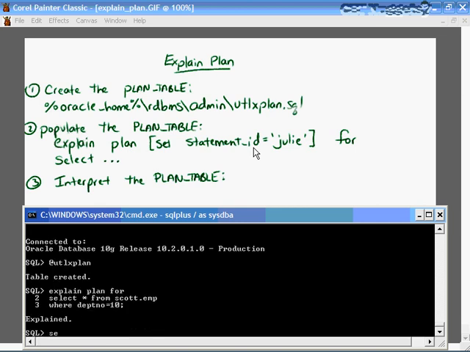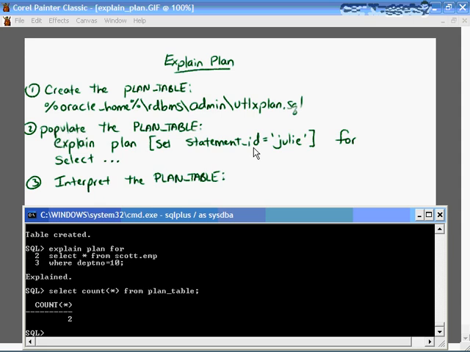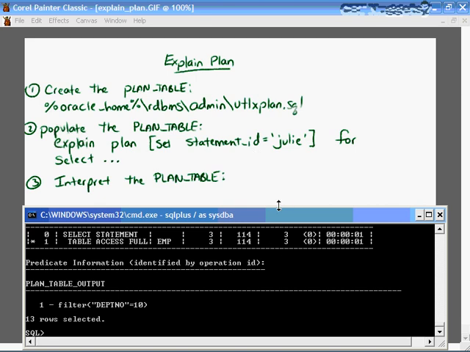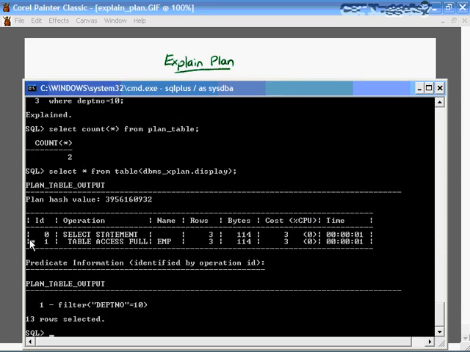Says it was explained. Let's do a select count from plan table. See how many records are in there. You'll see that it looks like there are 2 steps. The easiest way to see the data inside of that plan table is to do a select star from, and we're utilizing a pipeline function, like I showed you earlier. So we say select star from table, and then we're going to utilize a package called dbms_xplan, and it's got a function called display. Okay, I'll make this window a little bit larger for you. And we just pay attention to what's in here.